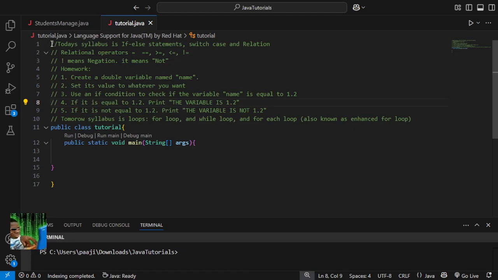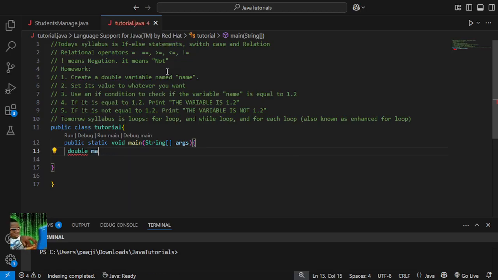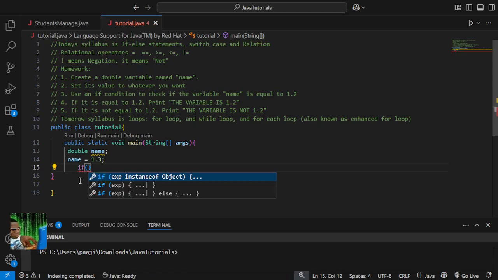This was yesterday's syllabus. We learned about if else statements, switch case, and relational operators and negation. So let's look at the homework real quick. Homework was to create a double variable named name, and set it to 1.3. Then use an if condition to check if the variable name is equal to 1.2.